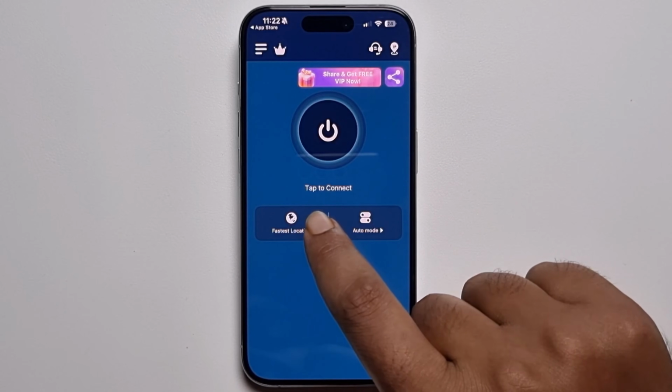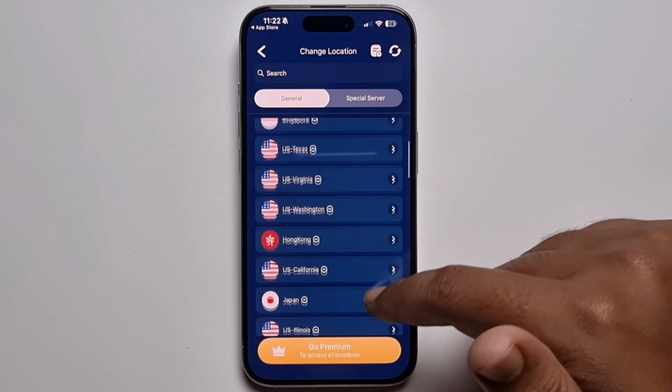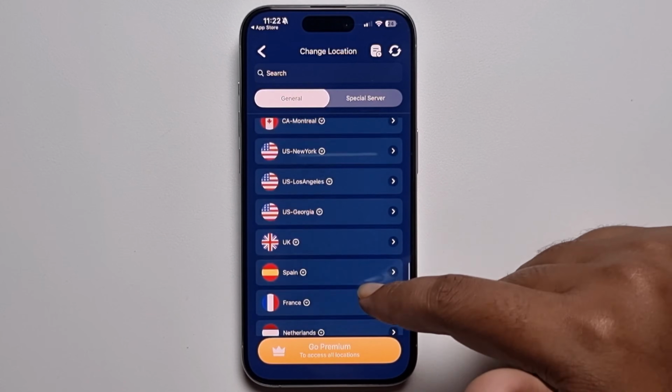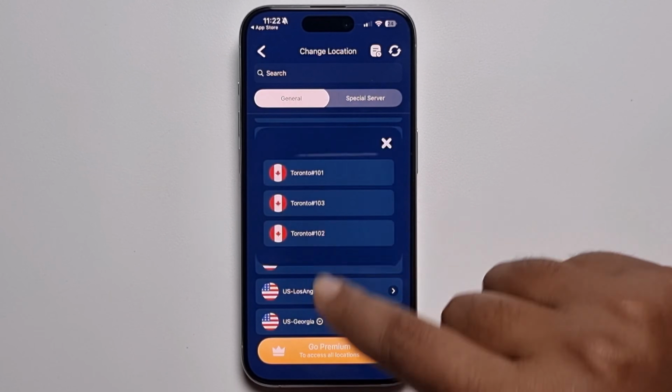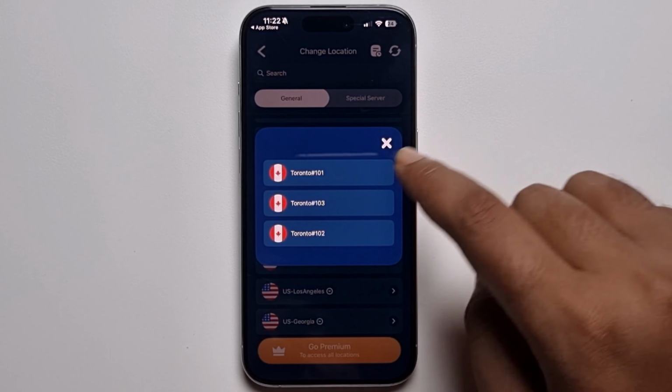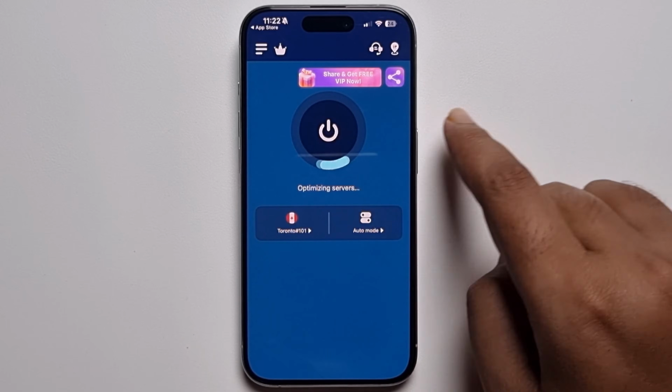So select fastest location, it's showing you more locations. Select one, like select this, select on, and it's automatically connected.